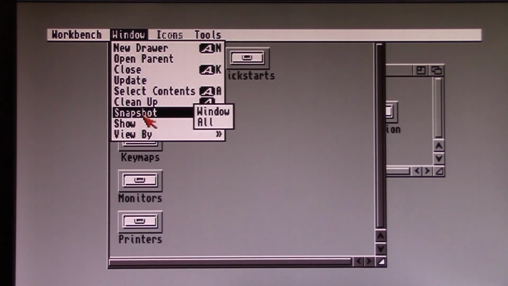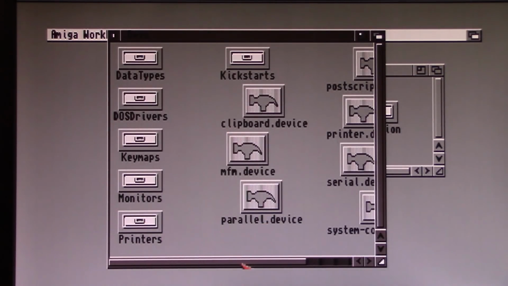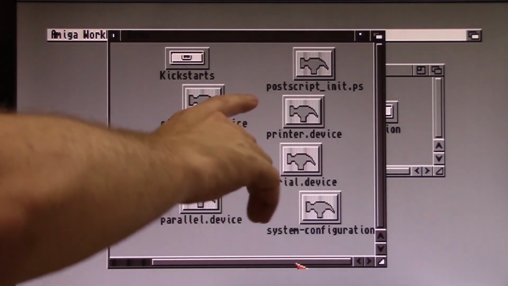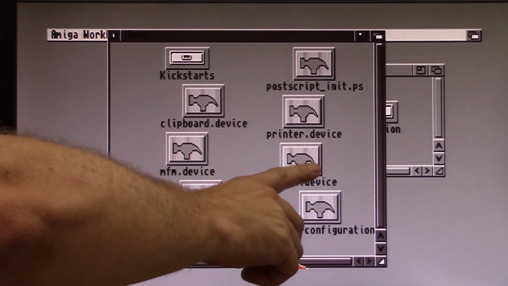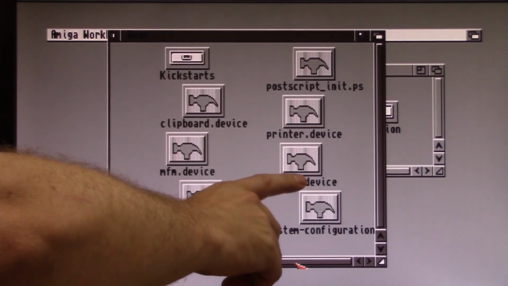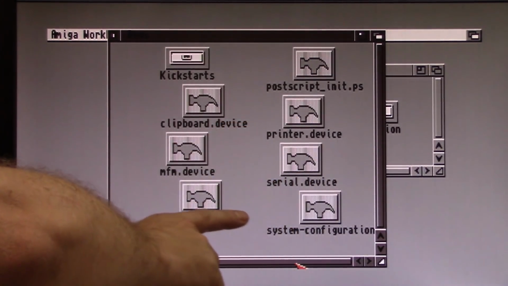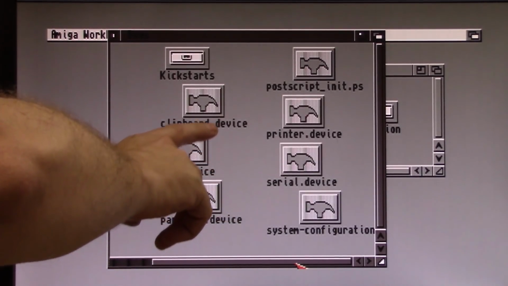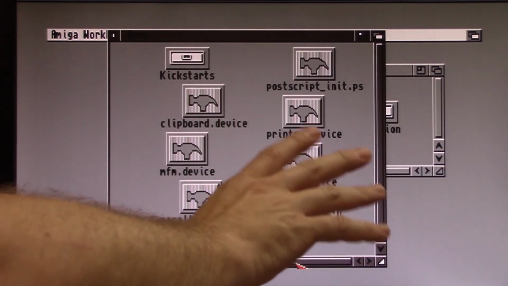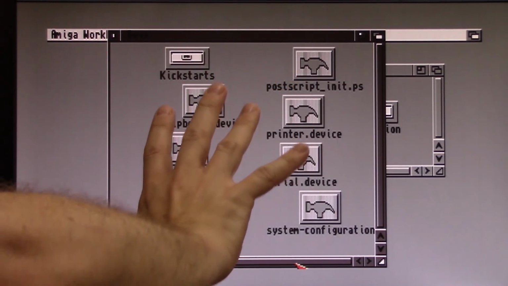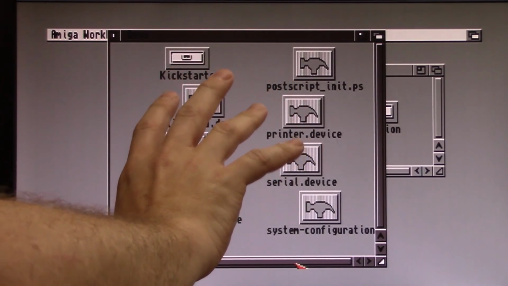There are also, show all files, lots of other files in this devs folder. System configuration, serial device, this is how it controls the serial port, how it controls the parallel port, how it controls the hard drive, clipboard, things like that. Back-end device drivers is a good way to think of that.